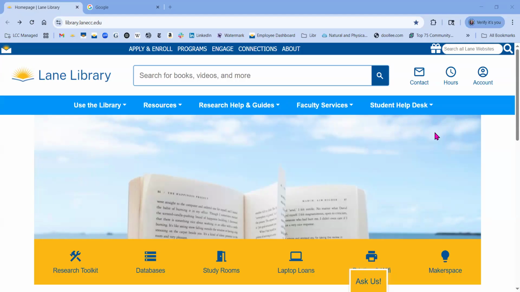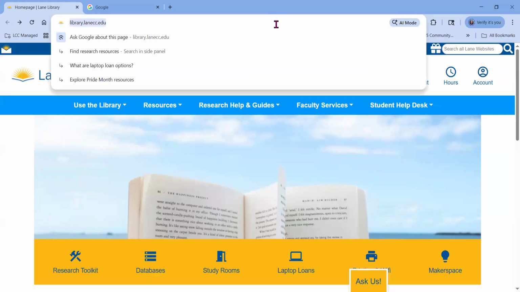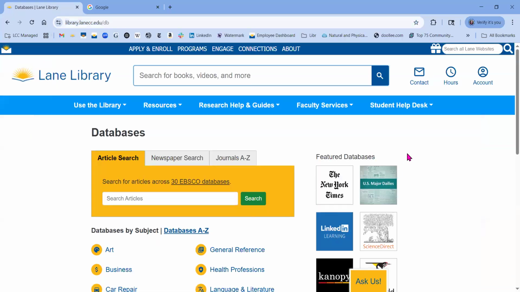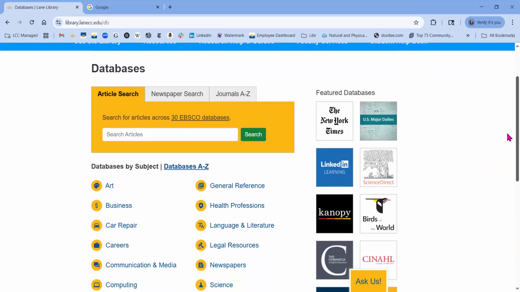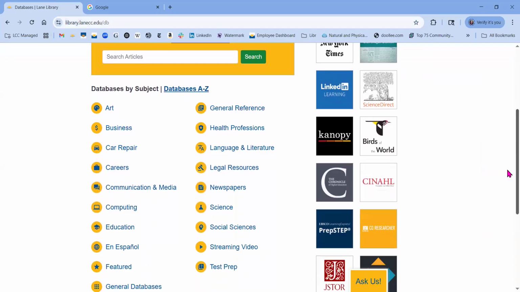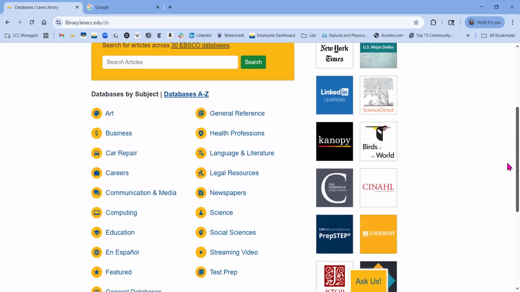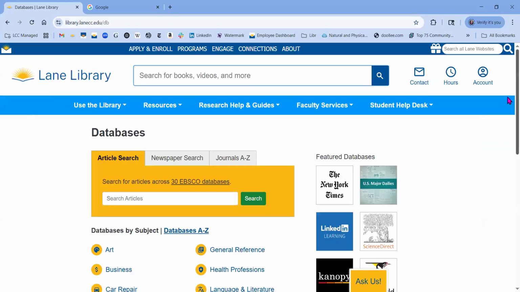I'll start at our website at library.lanecc.edu. To get to our databases page, click on Databases. Down below, you'll see a list of topics into which our databases are organized. The typical database is a collection of magazine, journal, and/or newspaper articles all gathered together in one place and searchable. Each database focuses on a particular topic.